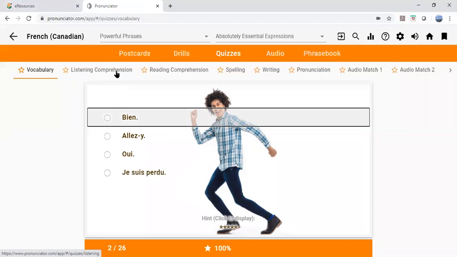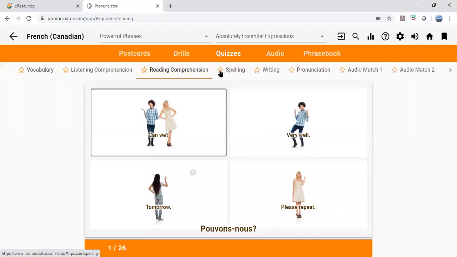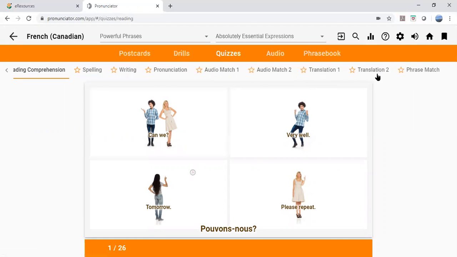You do have more options with quizzes. You have listening comprehension, reading comprehension, spelling, writing, pronunciation, audio match 1, audio match 2, translation 2, and phrase match. So there are a lot of quiz options that are really helpful for learners.